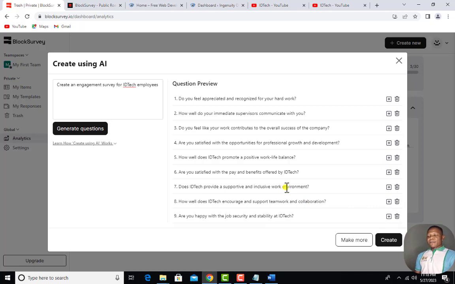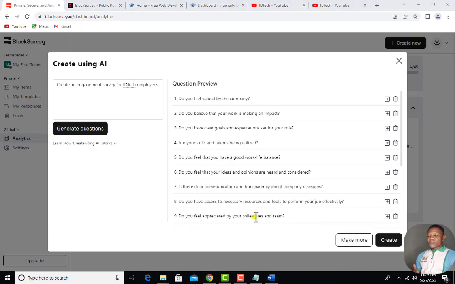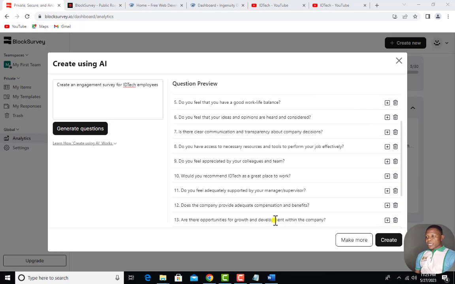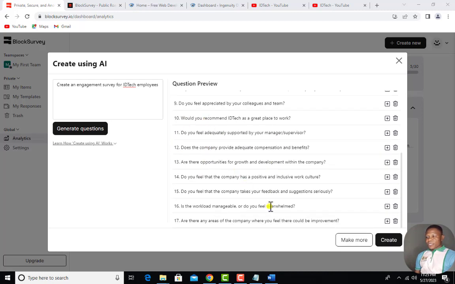So for instance, if my target is to create 25 questions for a survey, then I'm going to click on make more. Okay, so you can see here crafting your question, hang on for 30 to 60 seconds. Then it is going to add more questions to these 9 questions. Now, as you can see, more questions are being generated. So from 9 questions, if I scroll down, I have 17 questions now. That simply means 8 questions were generated in addition to the previous 9 questions.